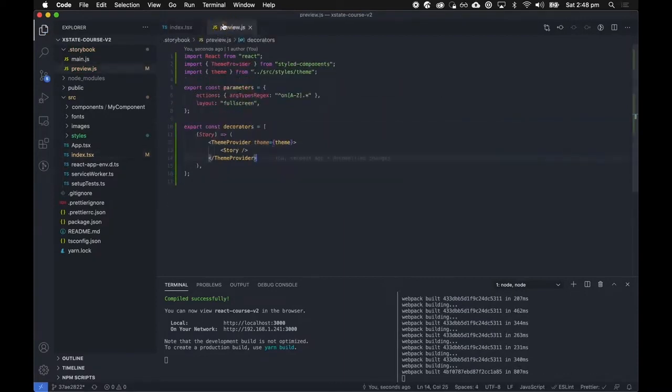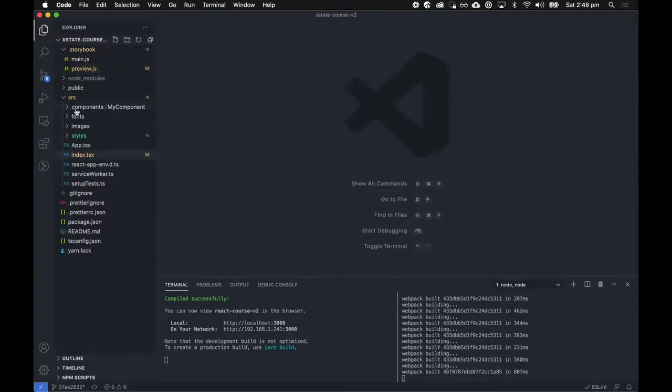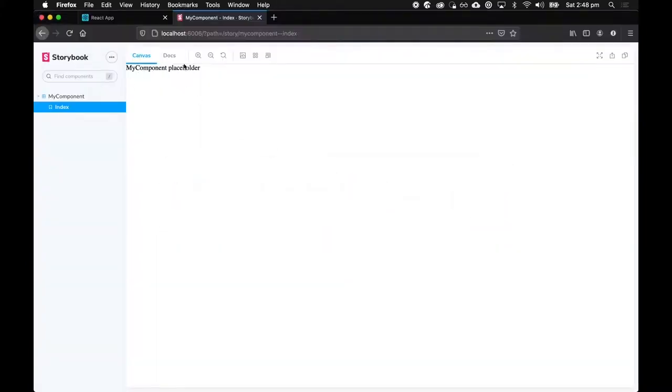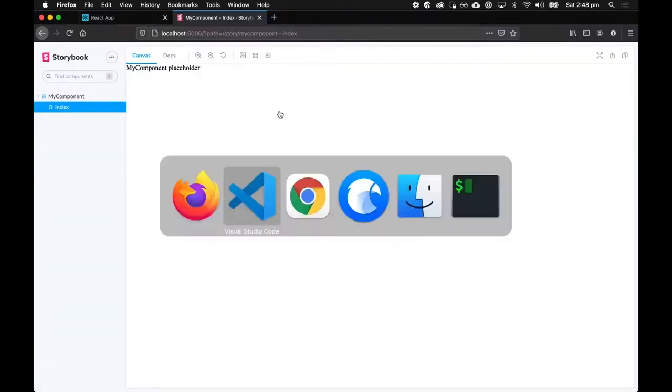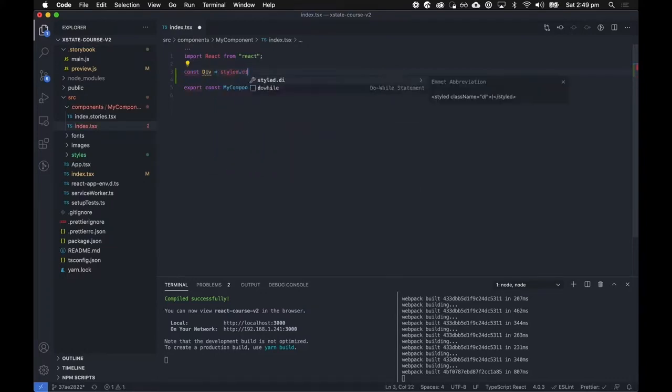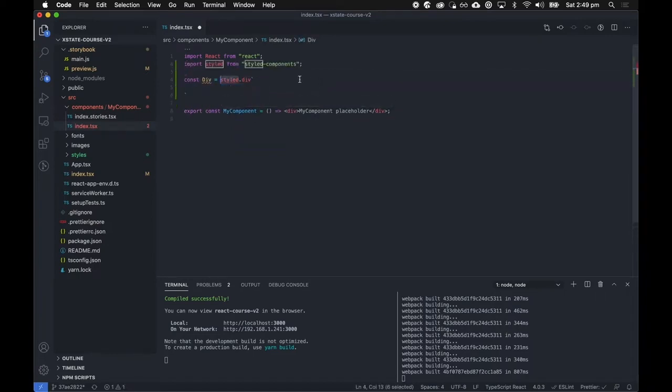Okay, so we'll just confirm this is working by going to our mock component, MyComponent, and let's go to Storybook. So we can see that MyComponent has no background and is just rendering black text. So let's change that using our theme. So I'm going to make a styled component of this div. So const Div equals styled.div. We'll have to import styled-components.